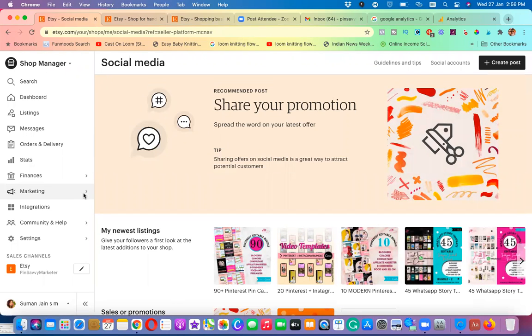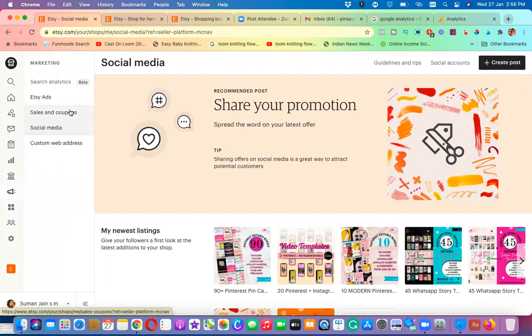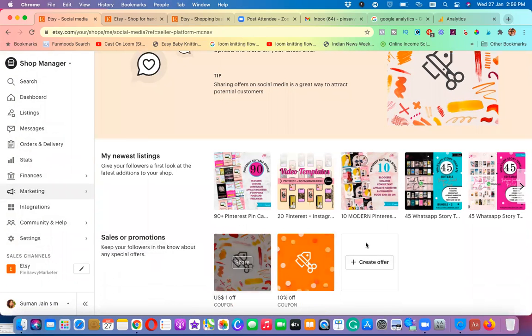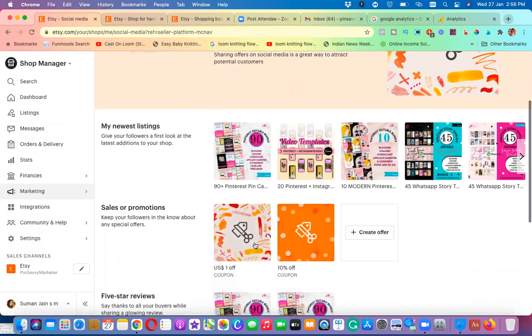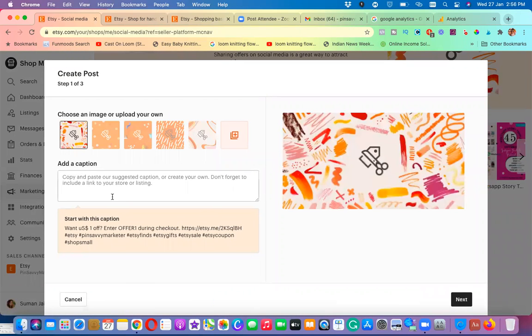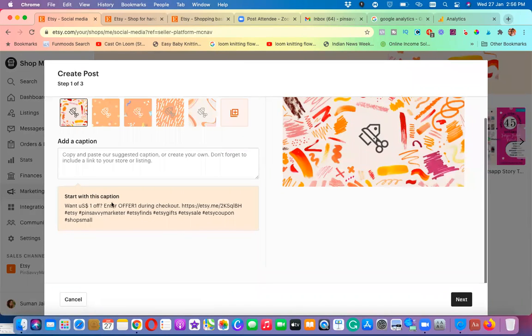The second way is, we go for sales and coupons, and once we enable that, those things will be shared over here. Can you see here? $1 off and 10% off coupons. And what will happen is, you just have to copy this. Can you see here? You can add this, and everything is there. Start with this caption.